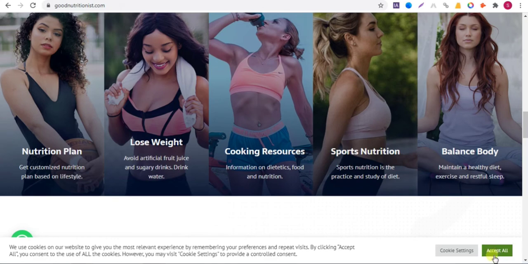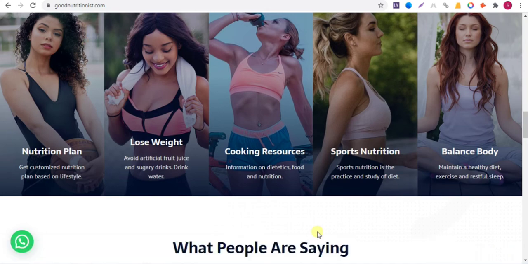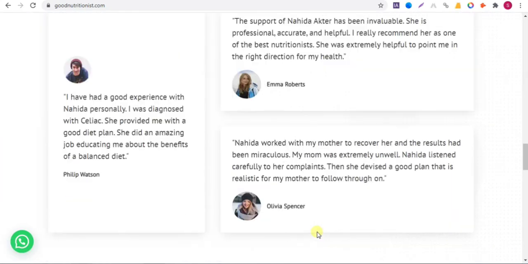Go to your WordPress website and check it. Everything looks good.